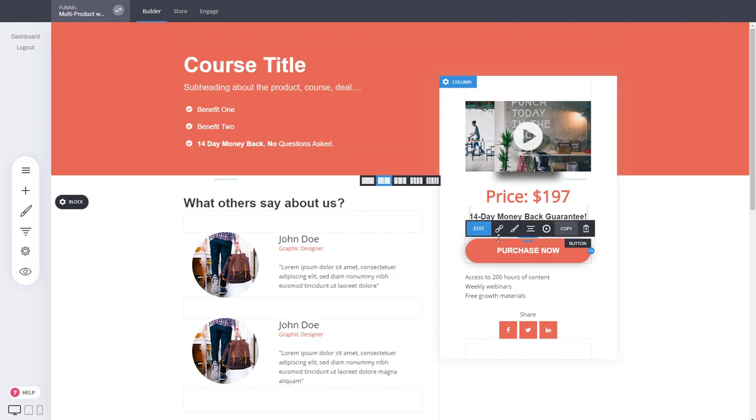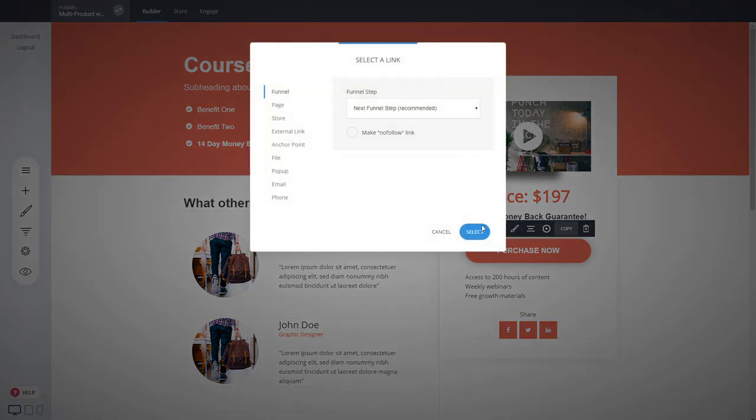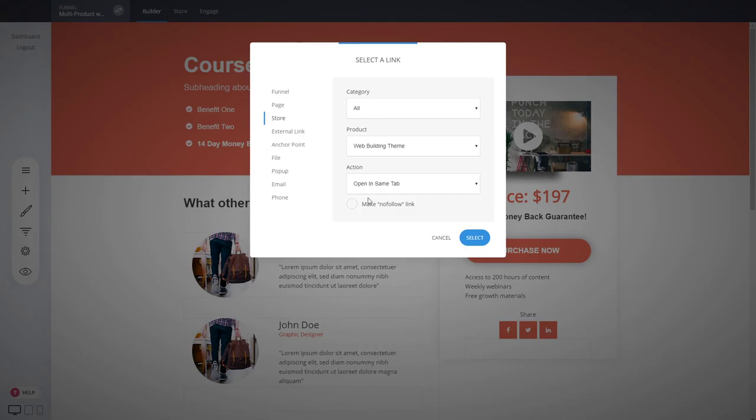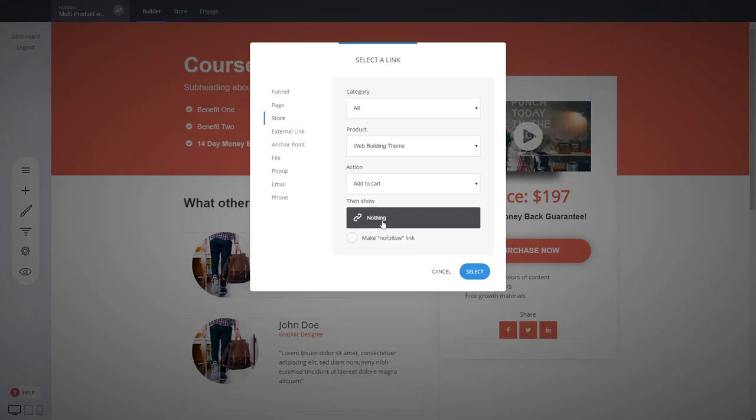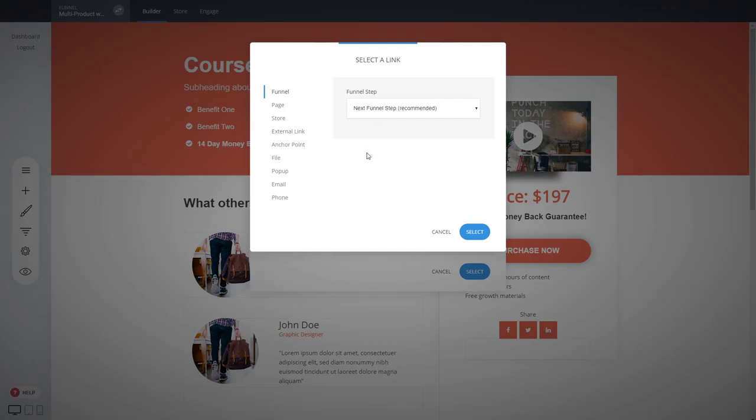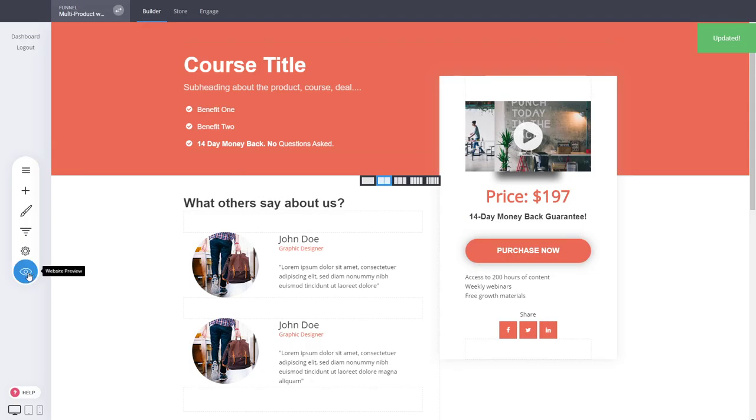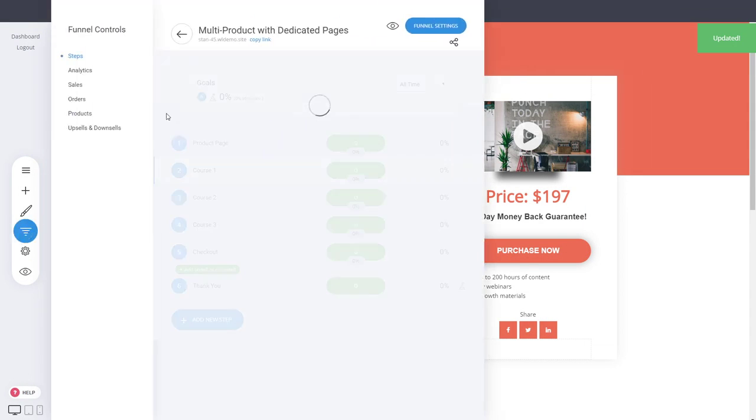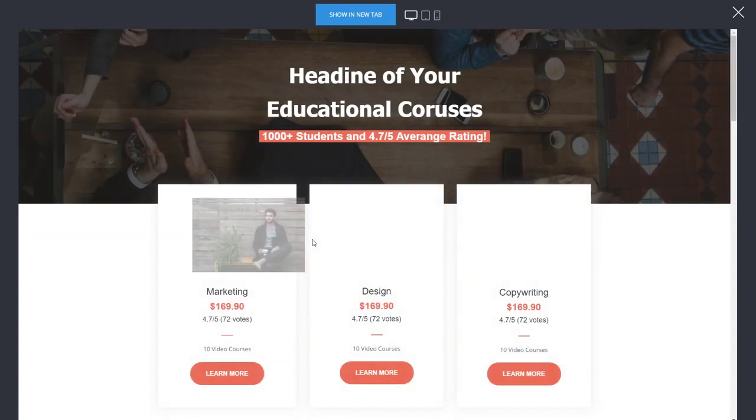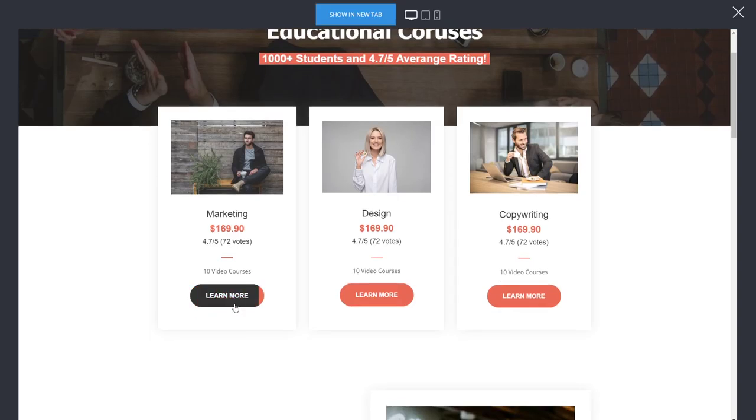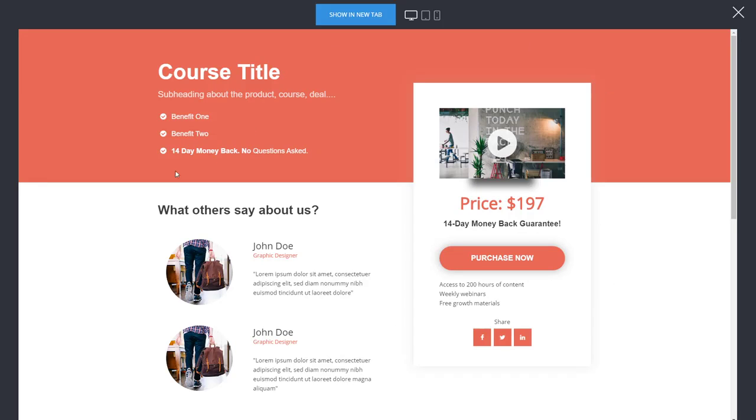And this button, again, you can set it so that it just adds the product to cart. You select store, you select the product, and have it as add to cart, and then you can go directly to the checkout. So when they click on it, let's preview the whole step. We're on our landing page, the visitor comes, they like the marketing course, they click on learn more, they go to the dedicated page, and they can learn more about the course and what they will be getting from it.